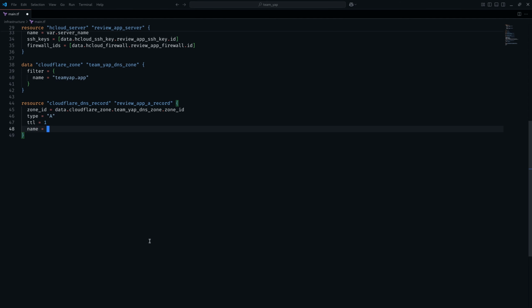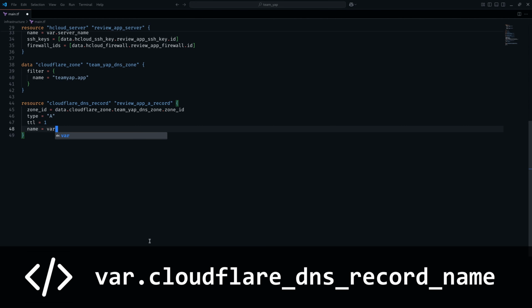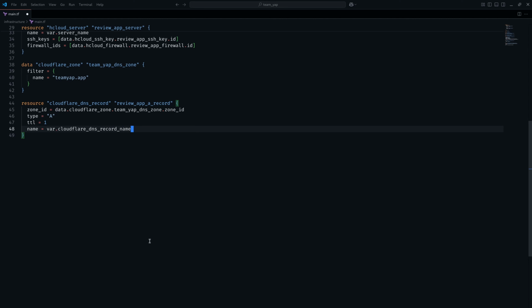The value set here is the one that we'll use as part of the URL, so it has to be a unique one. I'll set up the domain name dynamically through the GitHub Actions workflow, so I'll use a variable starting with var, and I'll call the variable Cloudflare DNS record name. These are the required parameters for the Cloudflare DNS record resource. Besides these, I'll add 2 optional parameters.